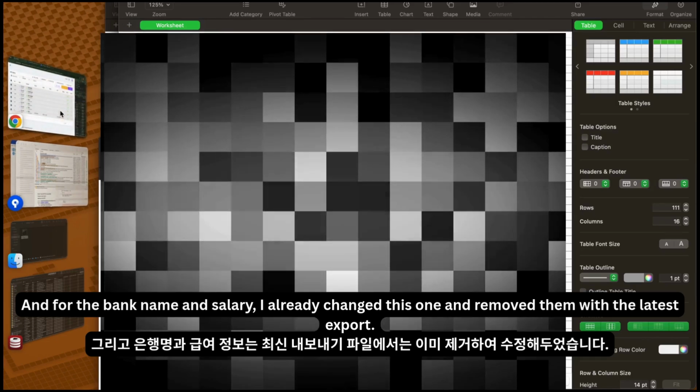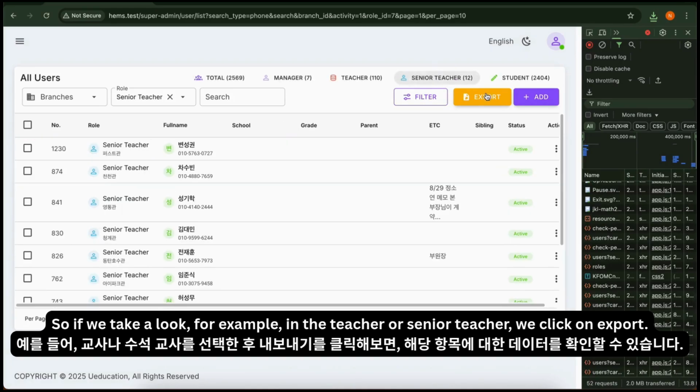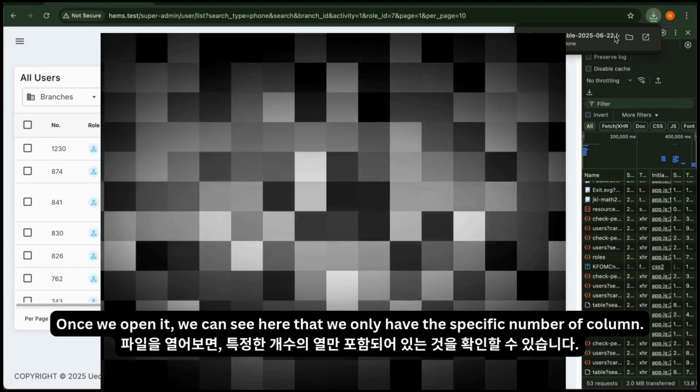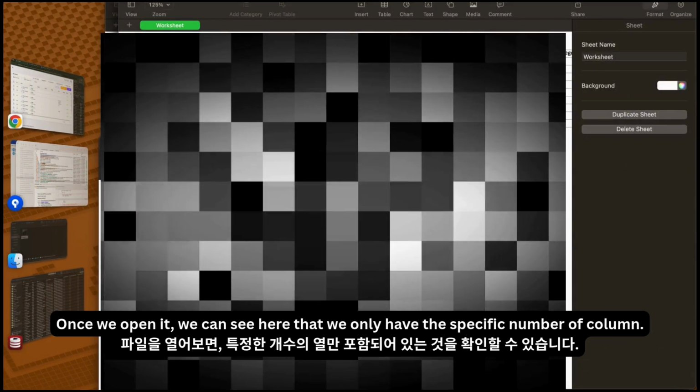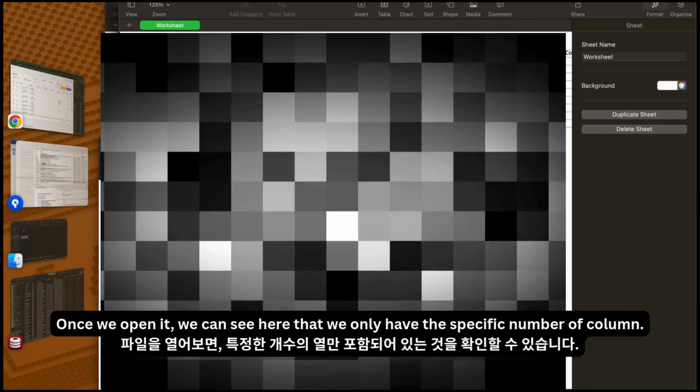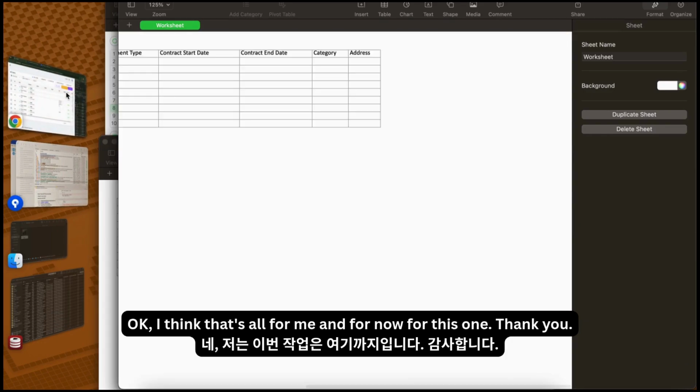with the latest export. So if we take a look, for example, at the teacher or senior teacher, and we click on export, once we open it, we can see here that we only have the specific number of columns.